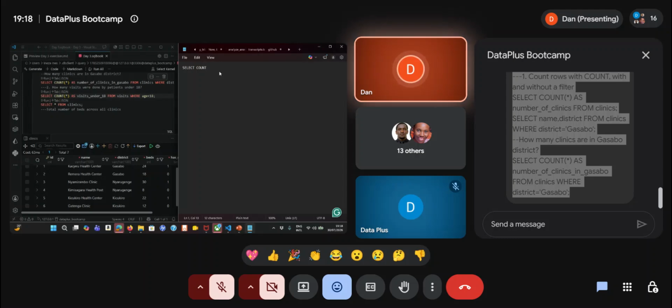So we are not counting, we are summing. So we will use the sum function. Interesting. We are summing the column, which is beds, from this table, from clinics. Like this. Yes. Let's see what it brings.